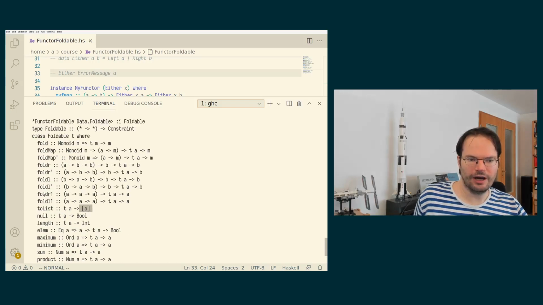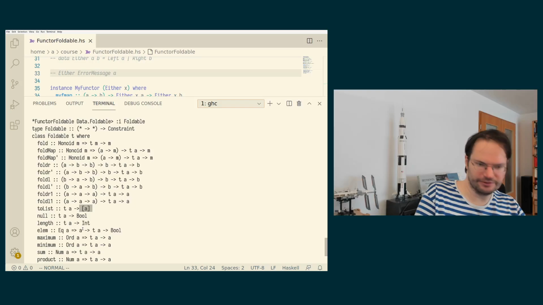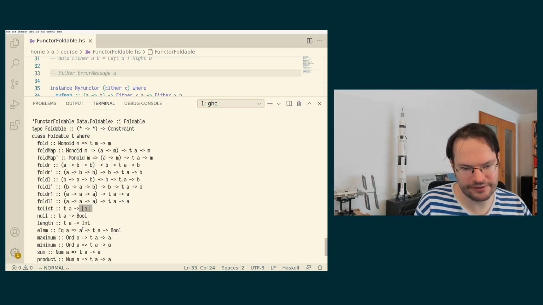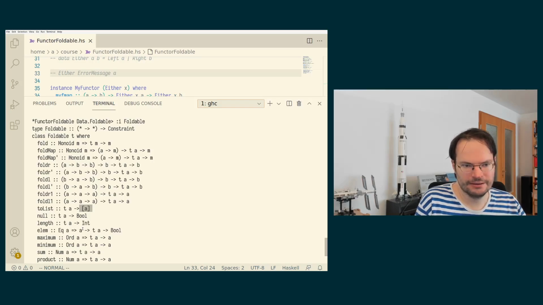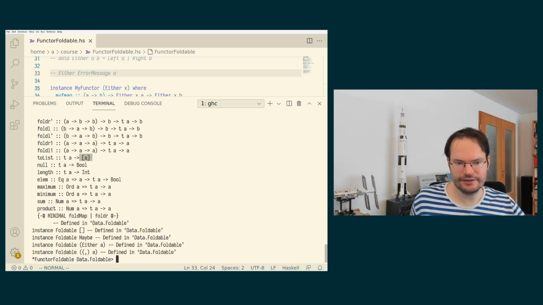And fold R and fold L and fold L prime are also working in this sense, right? I mean, the idea is again that you can think about it as if you can extract the elements of the data structure into a list, then you can use a fold R and a fold L prime on that list. And if you look at the instances that are available, we see that, again, we have an instance for lists, and we also have an instance for maybe.